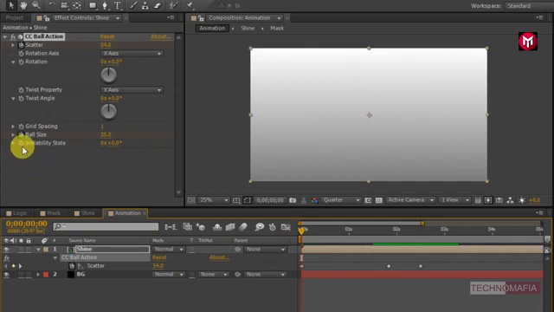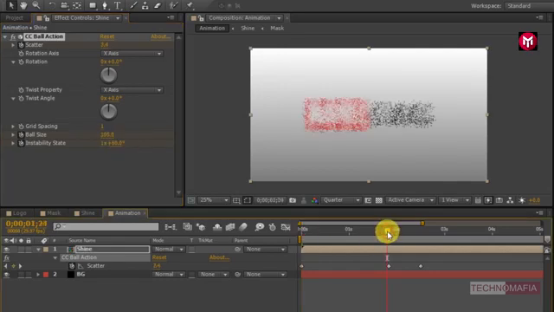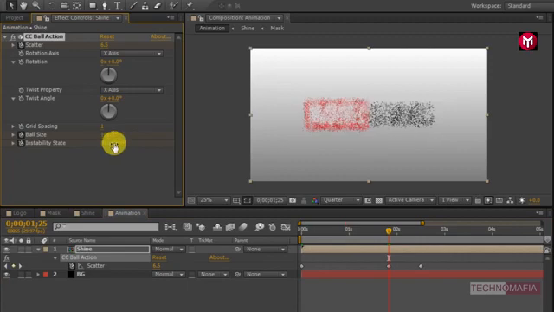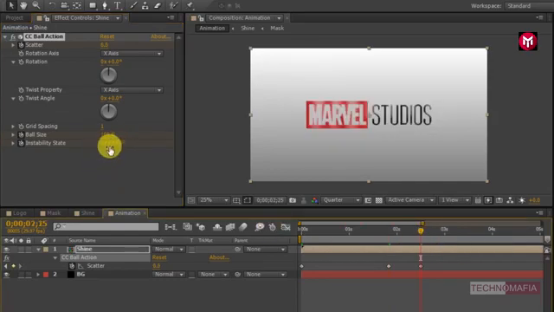Create a keyframe for instability state. Change the instability state value to 1 rotation and 60 degrees. Now go at 1 second and 25 frames. Change the instability state value to 0 rotation and 50 degrees. Now go at 2 seconds and 15 frames. Change the instability state value to 0 degrees.